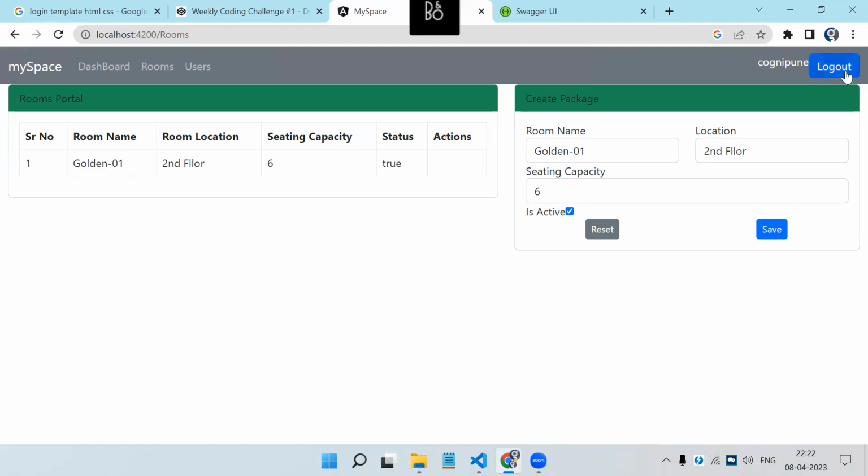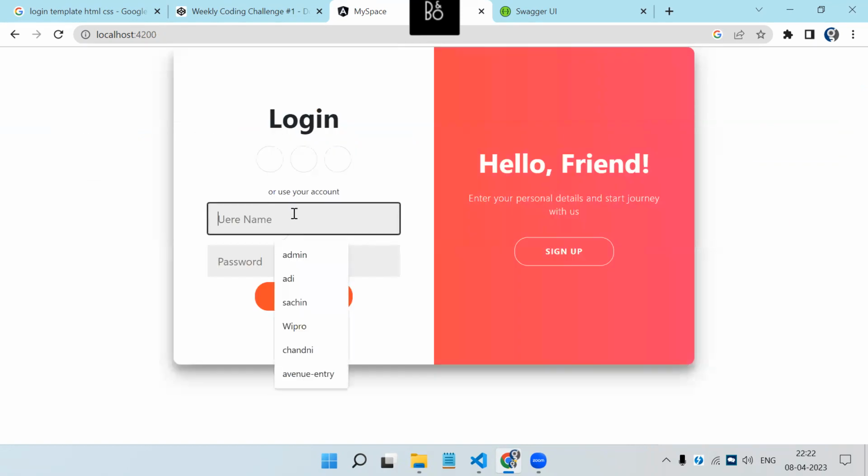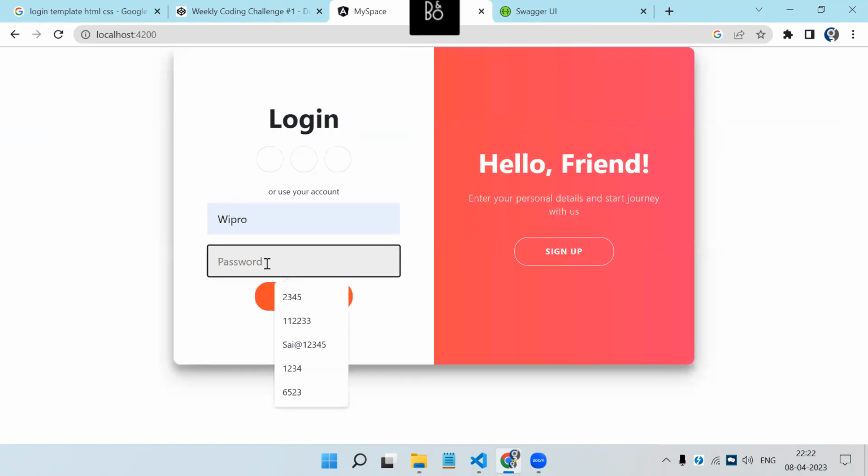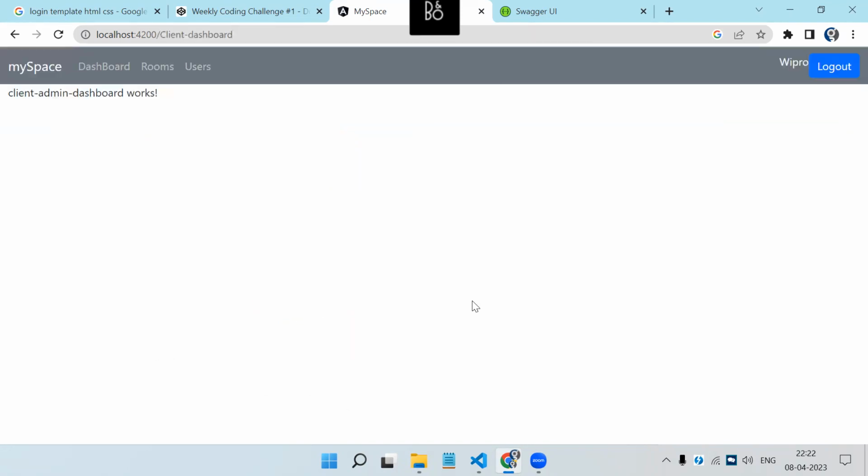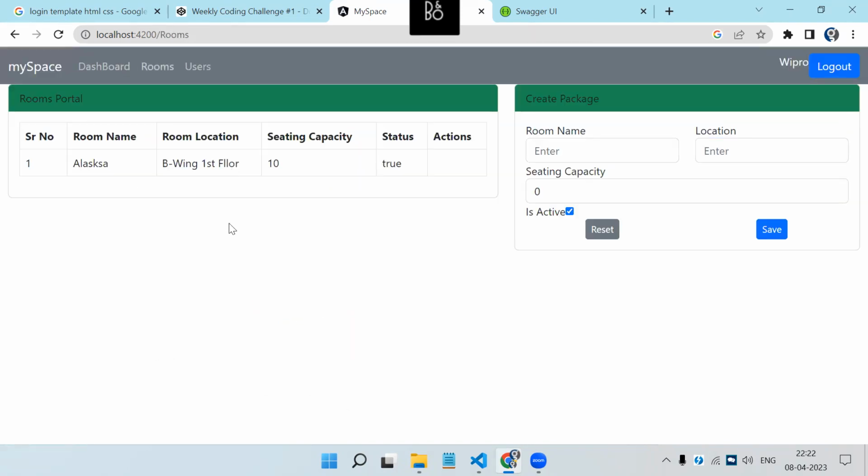Now I'm again trying to log in with Wipro. So Wipro had only one room, that is Alaska. So we see only that room, not the room of Cogni Pune. So this is the difference.